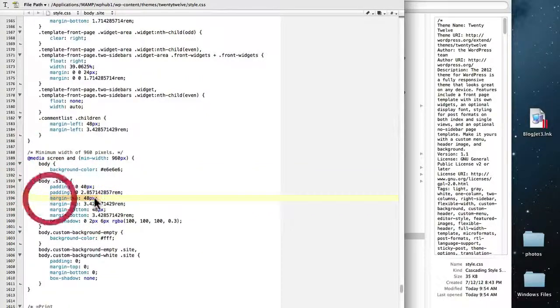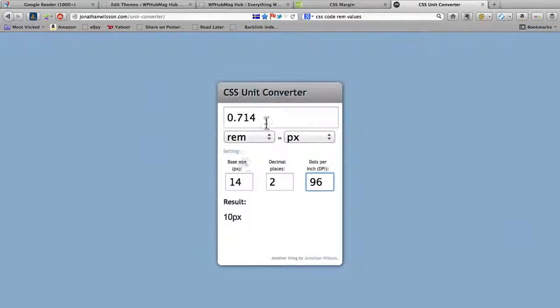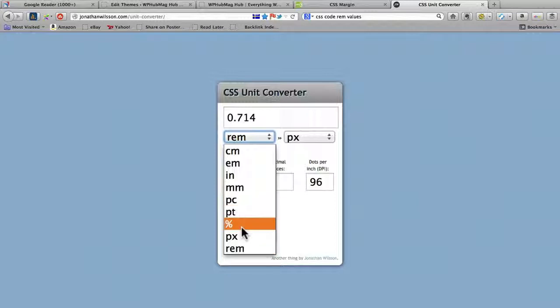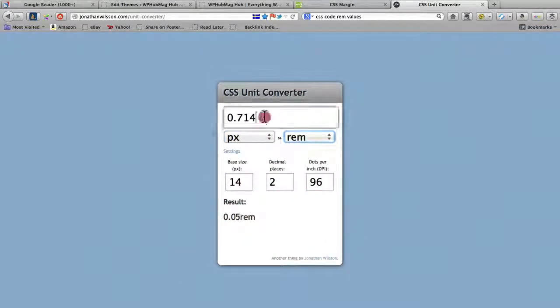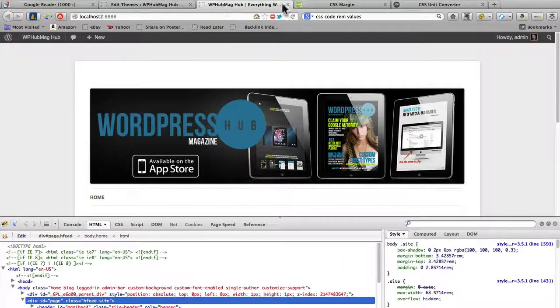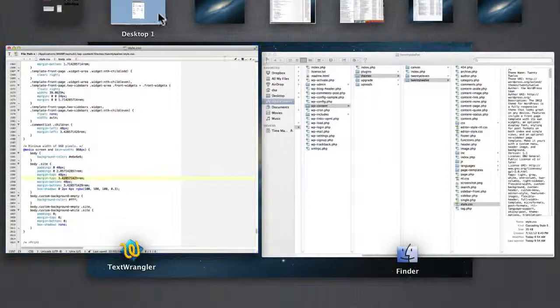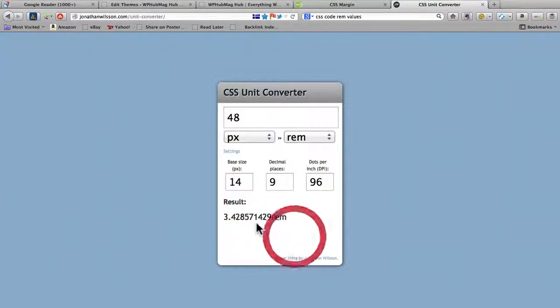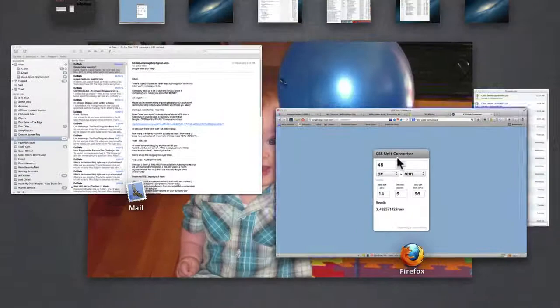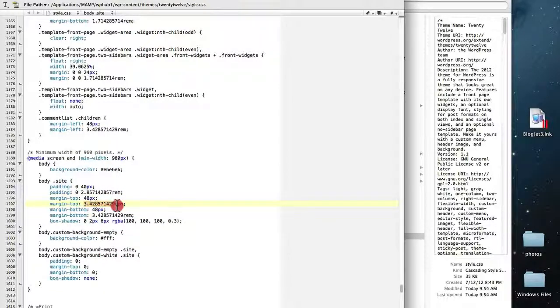So margin top, you've got 48 pixels there, and then I've also got a REM value here. So if I was to go back to my calculator and do it the other way around, 48 pixels, I should get 3.4.3, but they're using a larger decimal range here. So I'm sorry if this is a bit confusing, but I just want to show you for thoroughness. Notice here they're using 1, 2, 3, 4, 5, 6, 7, 8, 9 decimal places. So if I was to go back to that calculator and put in 9, I think you'll find that this figure here is pretty much close to that figure, 1429. Let's have a look. Yeah, it is exact. Okay. So that's how you can work that out.